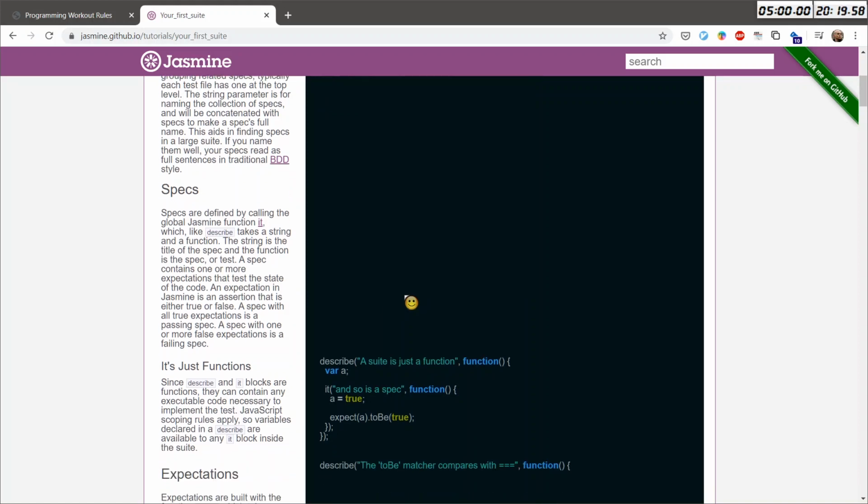Specs. Specs are defined by calling the global Jasmine function it, which, like describe, takes a string and a function. The string is the title of the spec, and the function is the spec or test. The spec contains one or more expectations that test the state of the code. An expectation in Jasmine is an assertion that is either true or false. A spec with all true expectations is a passing spec. A spec with one or more false expectations is failing.